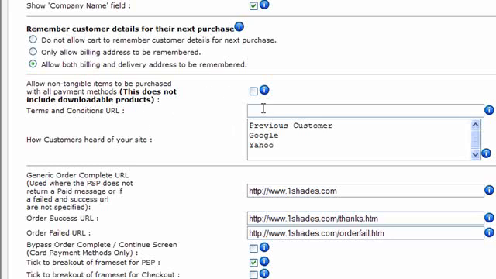Terms and conditions URL. If you've got terms and conditions, then you want to enter the URL starting HTTP for your terms and conditions there, and then the customer won't be able to proceed until they've ticked a box to say that they agree with your terms and conditions. Now in this next field here, you can ask how customers heard of your site.